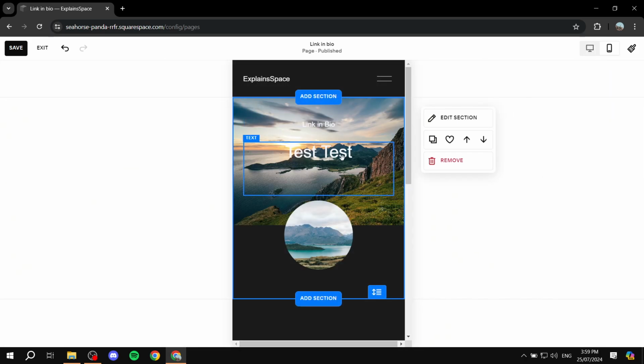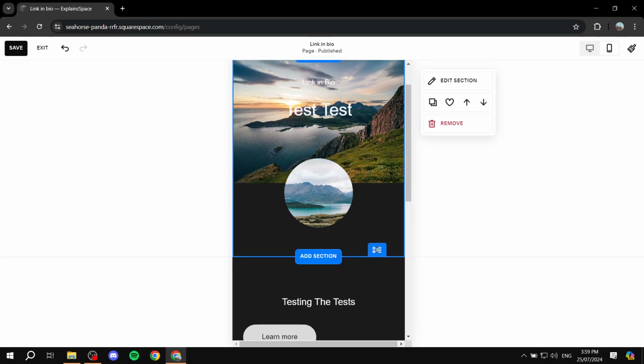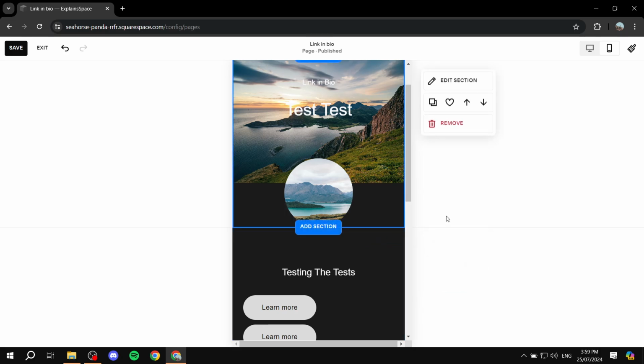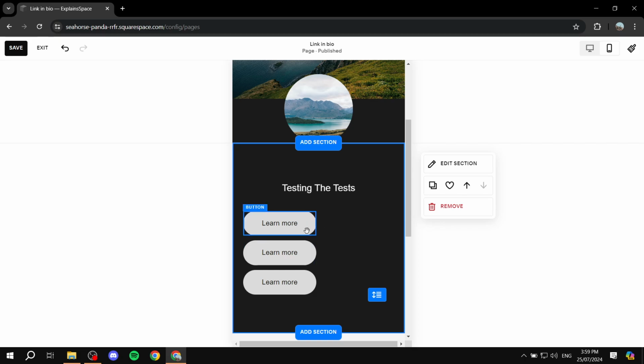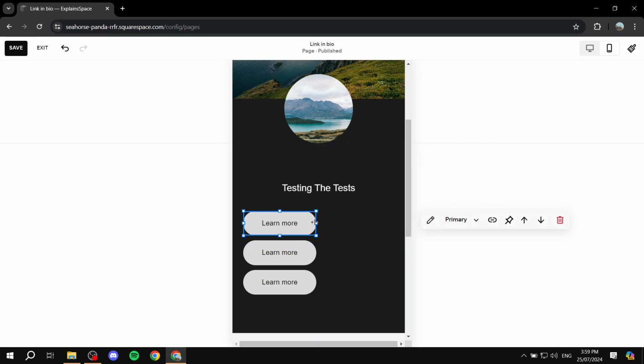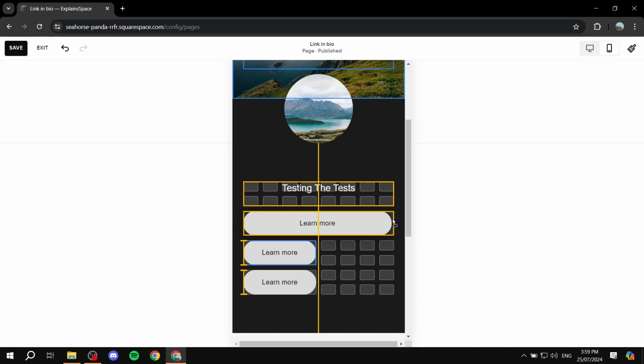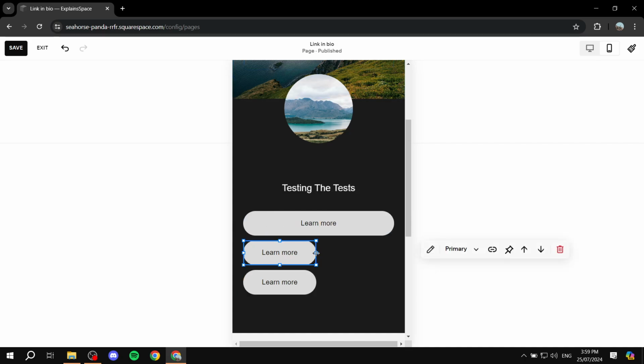But if we go to the mobile view, I think this top section looks nice. And if we can just increase this as well, it's going to be even better. But this section here, obviously, you'd want to adjust it a little bit. So we can just go ahead and get the buttons and make them a little bit larger, like so.